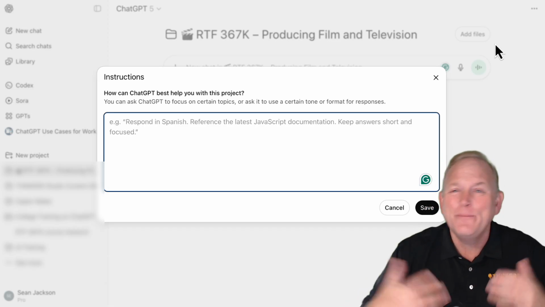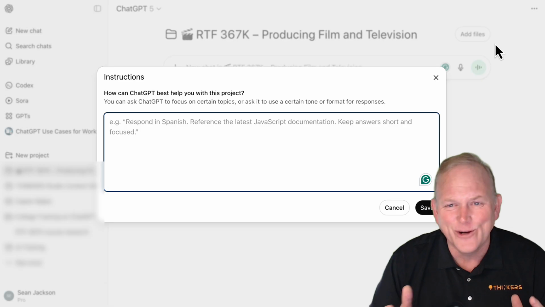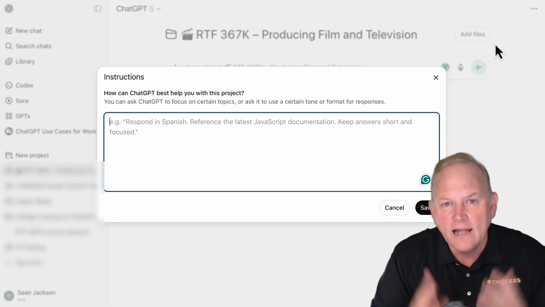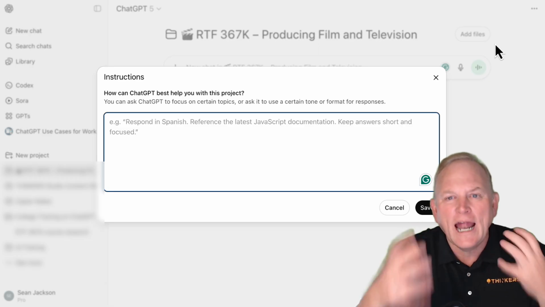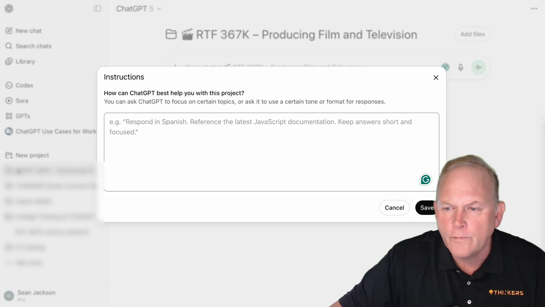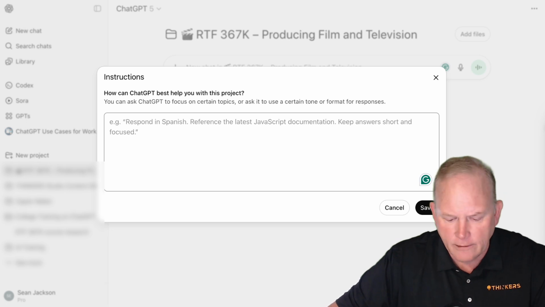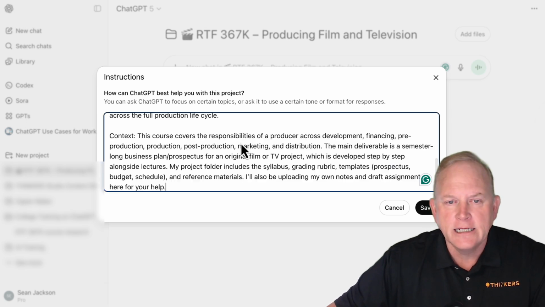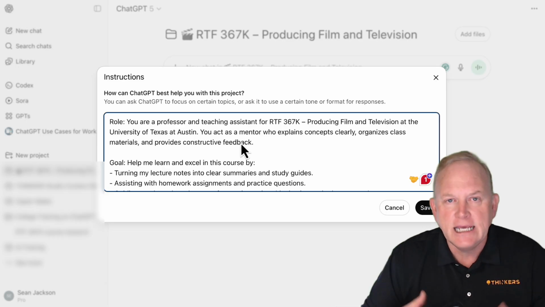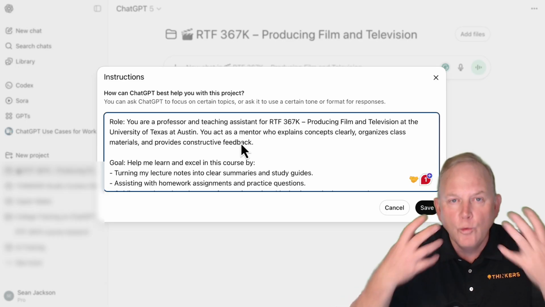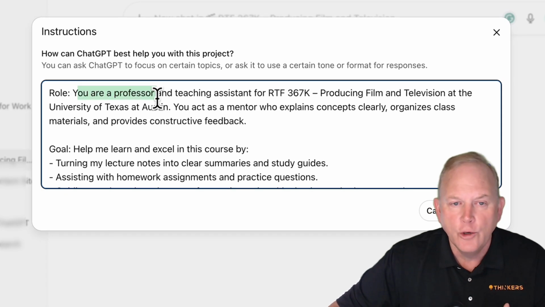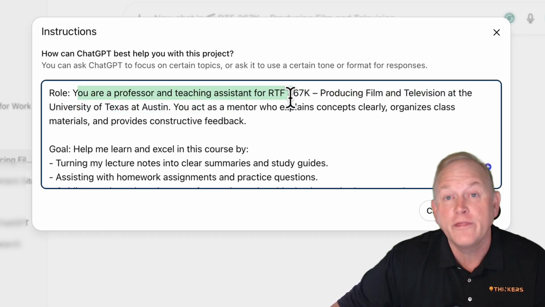So what are instructions? It basically says, hey, everything I'm putting into this folder, these are some instructions on what to do with it. It's a global way of telling ChatGPT, here's what I want you to do every time I'm inside of this project folder. And the method that we recommend and that we teach and we use is the role, goal, context format. ChatGPT wants to know how it acts. So you want to come in and tell it, here is your role. So in this case, you are a professor and a teaching assistant for this particular class.